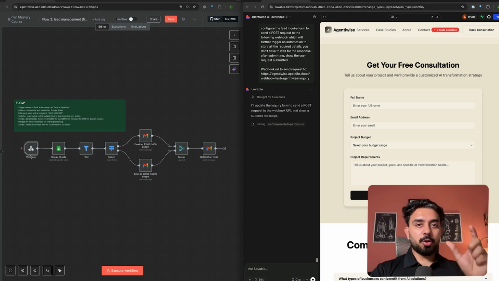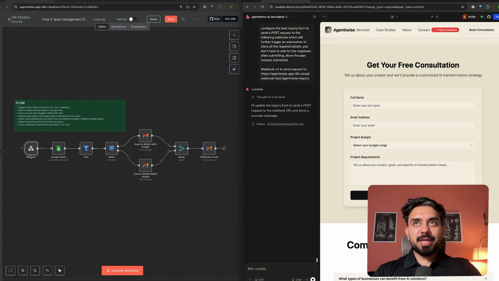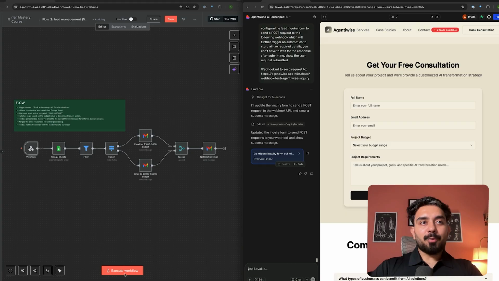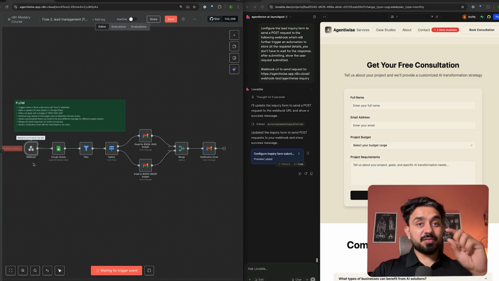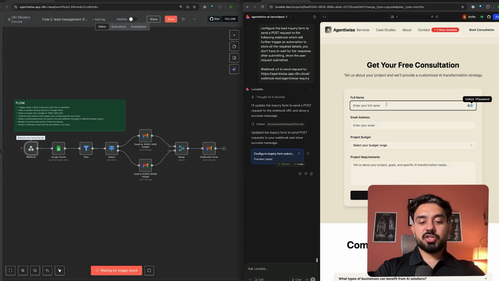I just copied the webhook URL and provided it to Lovable. The builder is going to make this form functional for us and it should start triggering. Okay, so this is done. Now I'm going to click on execute workflow here. Now this webhook is listening because we have added the test URL. We have not used the production URL. So every time we want to test, we'll first have to click here and then check our form.